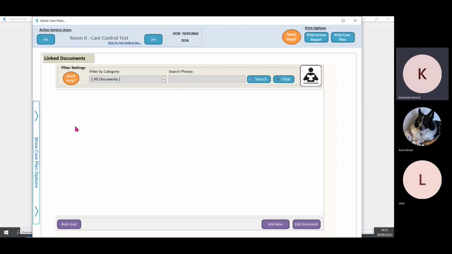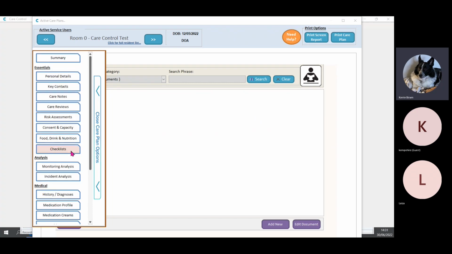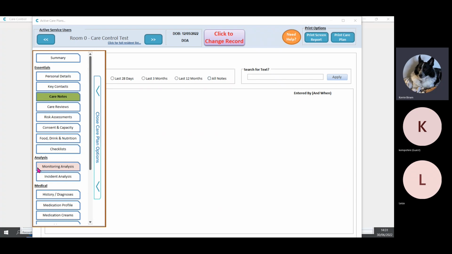So we can scan the ones we have that are handwritten, upload them, and then we can get them uploaded onto Care Control. Yeah, that's it. Pop them in as a linked document into their care plan. Okay. And then it's all still in one place. Moving forwards, everything will be on Care Control, in which case you'll be able to go into the care notes. You can go back the last 12 months. You can see all notes. You can search for particular notes if you wanted to. It's all going to be there.